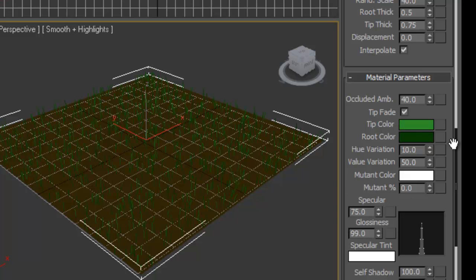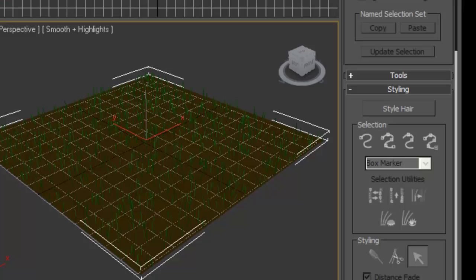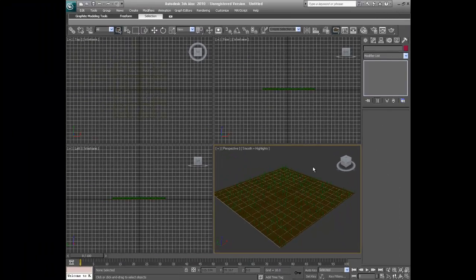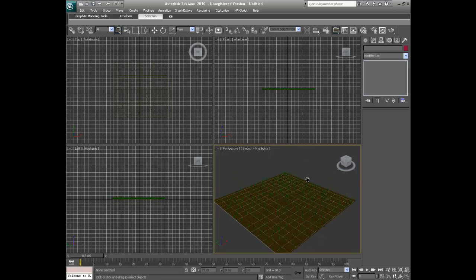That's pretty much it for now. I'm probably forgetting one more thing, but all you've got to do now is render it. And that's pretty much wrapping up this tutorial.